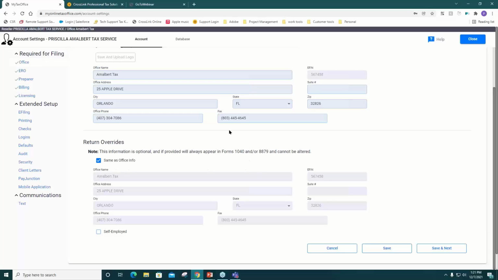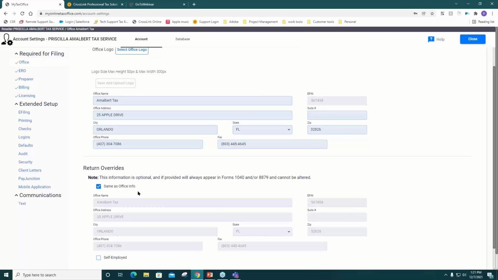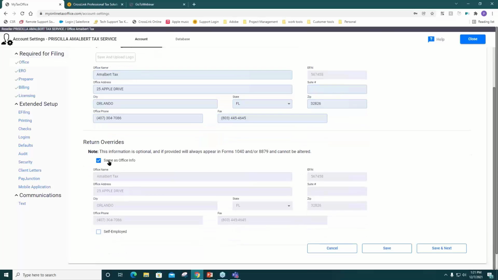So just go through the information. How do you want it to read on your 1040 and 8879 here? That is how the return overrides will populate this information for you. So just make sure everything is correct. And you know what's really nice too is we have this checkbox, same as office info.